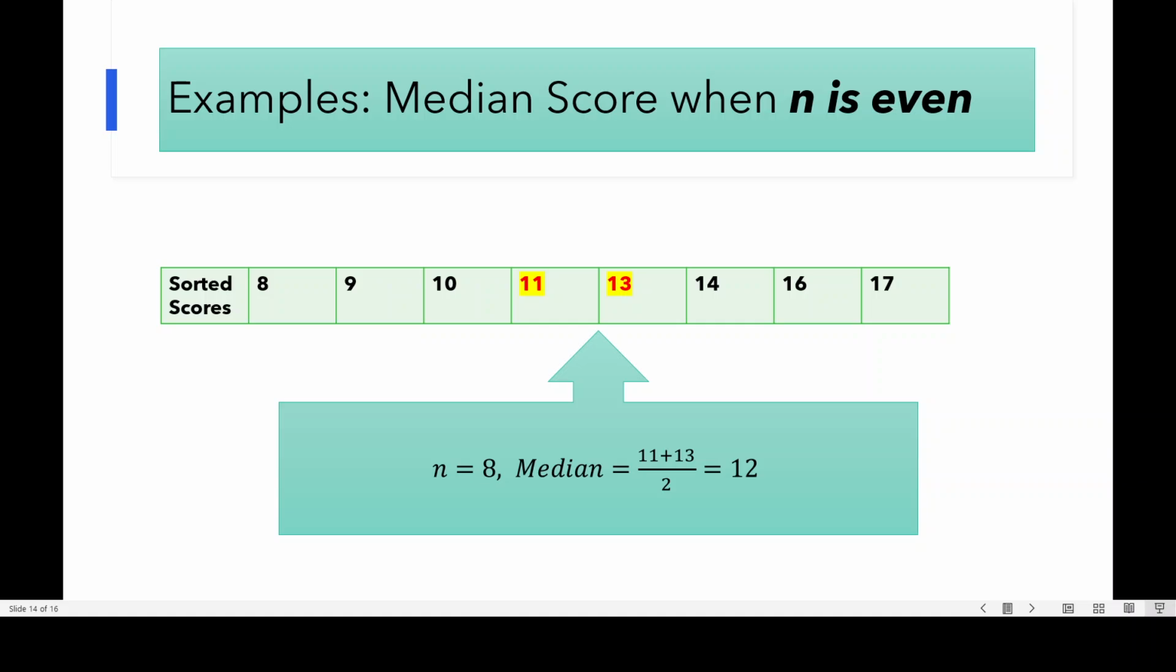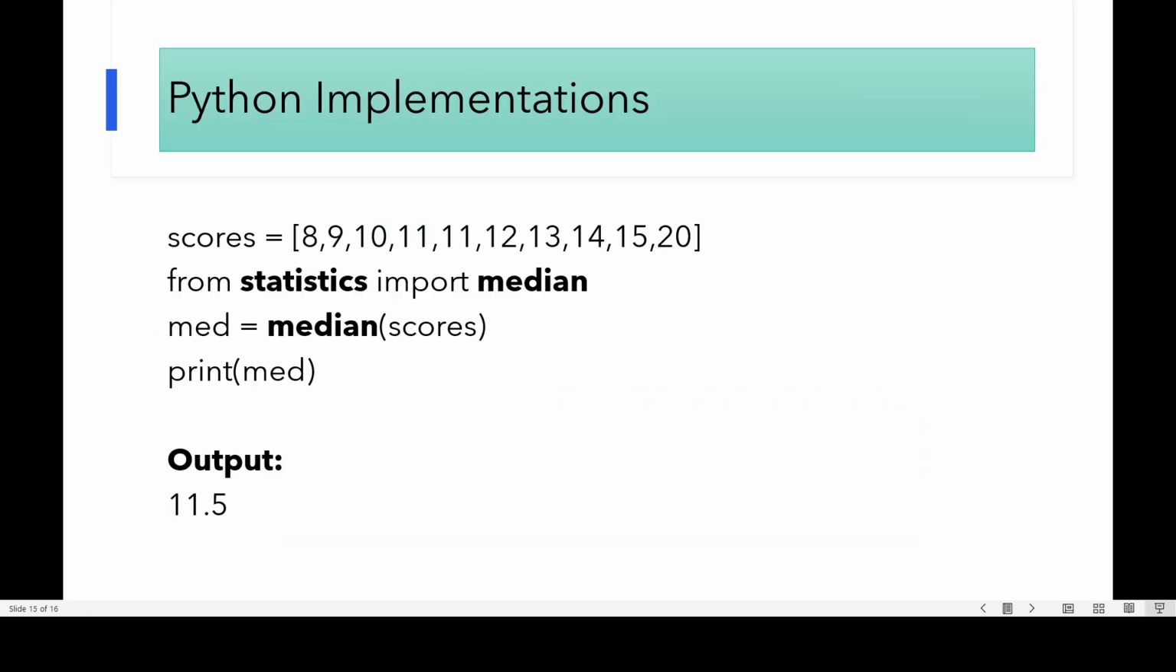If n is even, then there will be two middle values. In this case, 11 and 13 are the two middle values. So we'll take the average of 11 and 13.